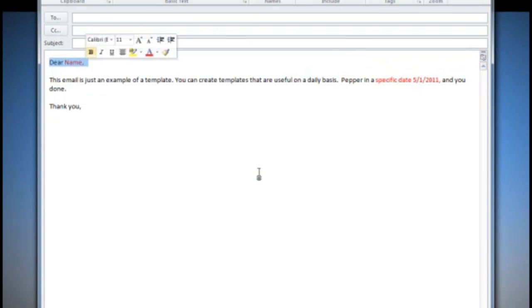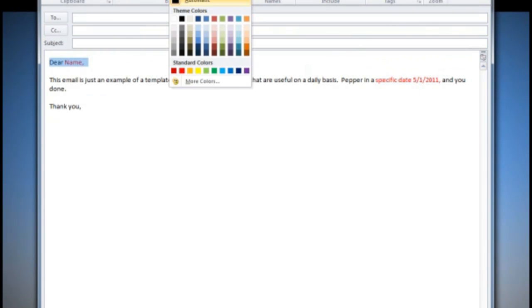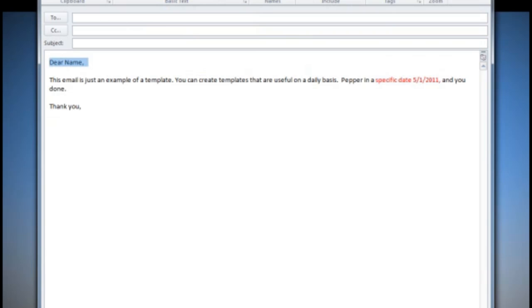At this point, you could go to your information that normally changes and put in different names or the correct date, and then just highlight it back to black so you're done. And that's it.